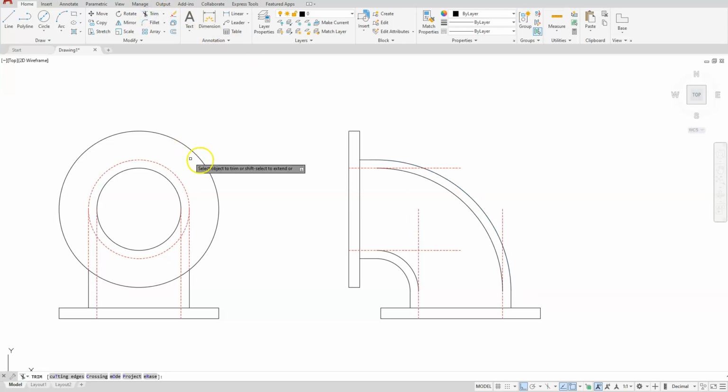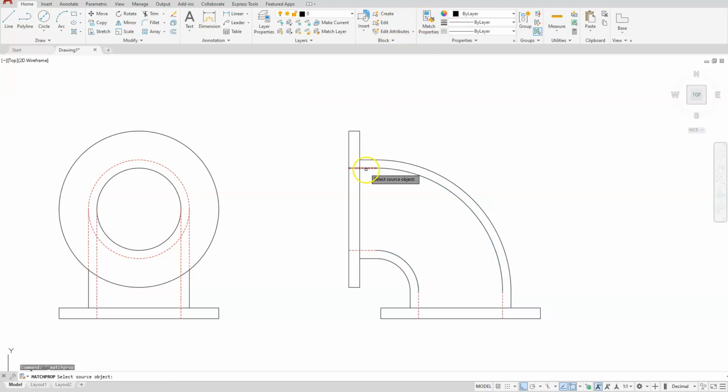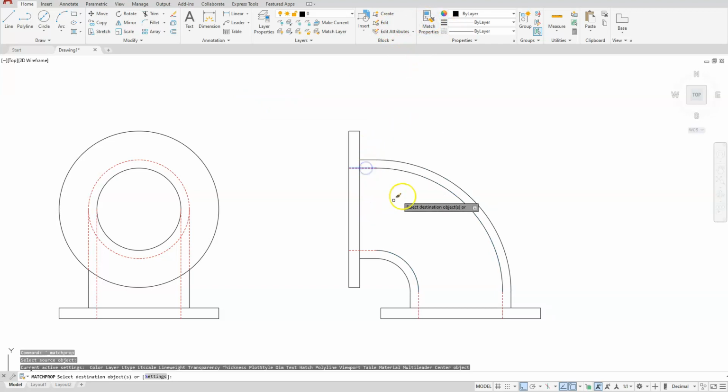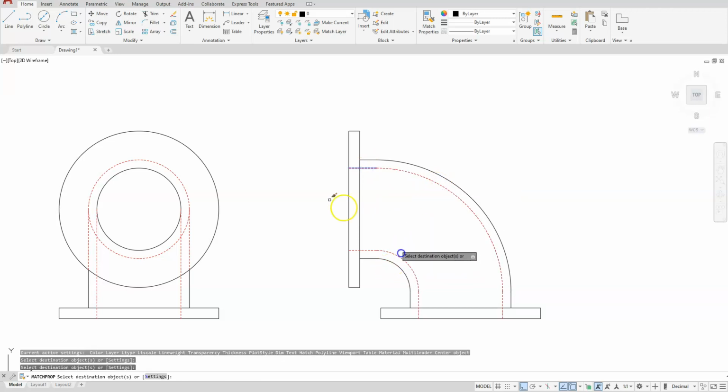Go back to trim, and this time I will select a cutting edge. So I'll select the word cutting edge. I want you to select the two arcs that you just created. Enter. And now you can go ahead and trim off those lines. Then escape. Let's choose match properties again. I can choose any one of these red lines I want, so I'll select that one. And then I'll select my two arcs. Escape.